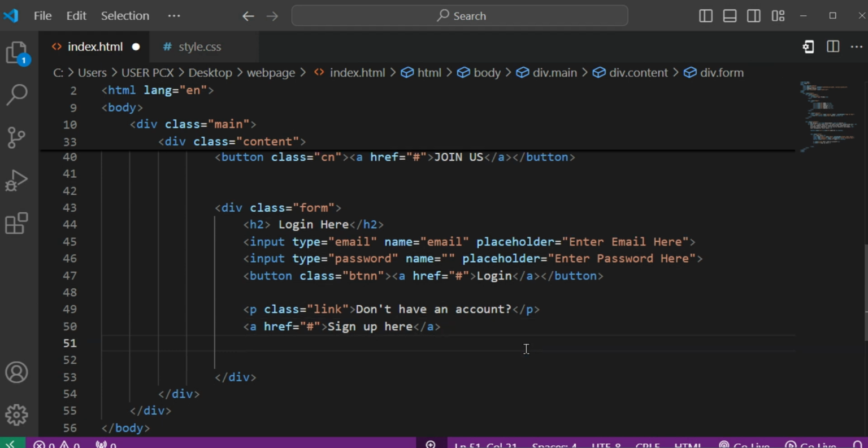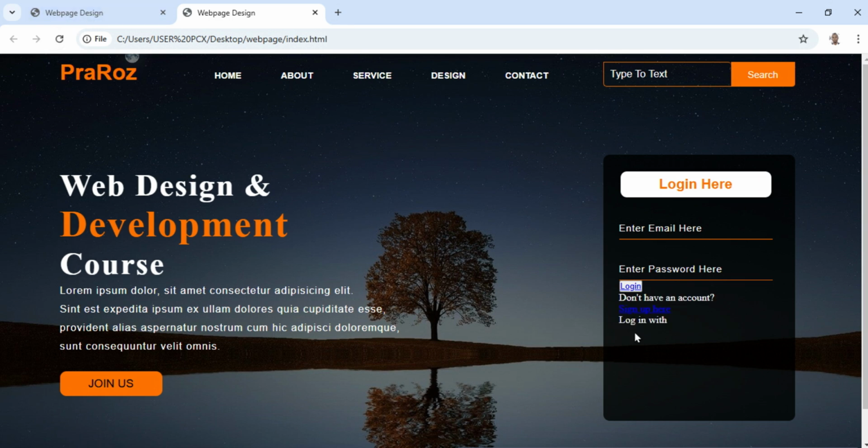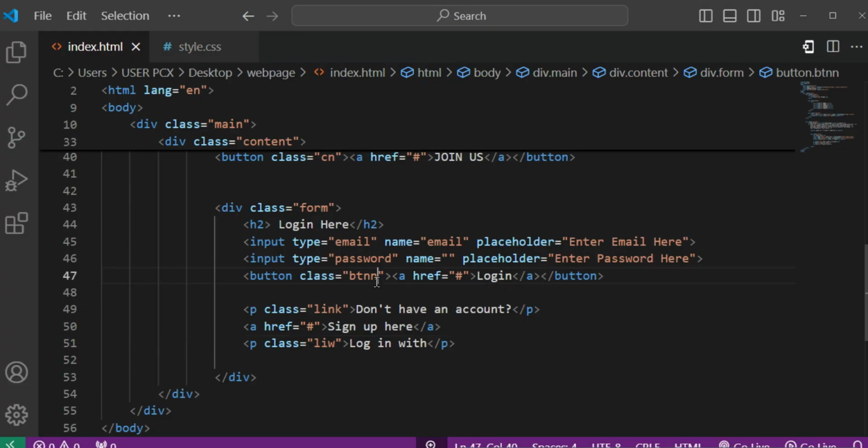Okay. Then the last paragraph, you give it a class also. Class, login with. So let's write "Log in with". Okay, so let's save and refresh. So this is what we have now: don't have an account, sign up here, login with. Then for this button, let me change this back to btnn.